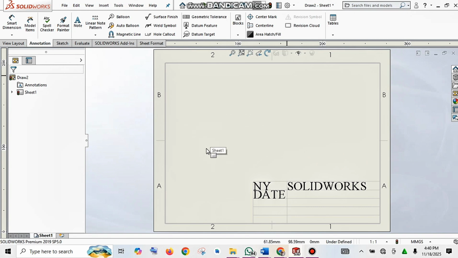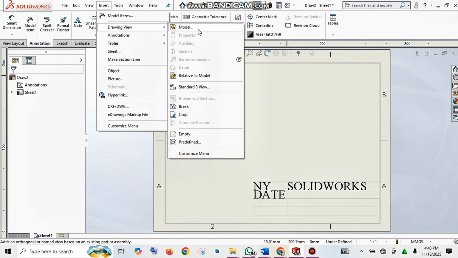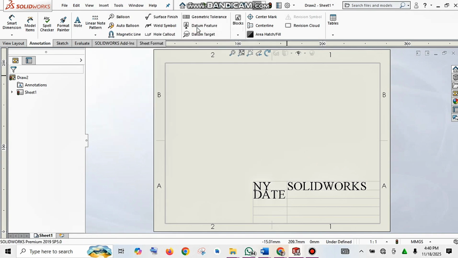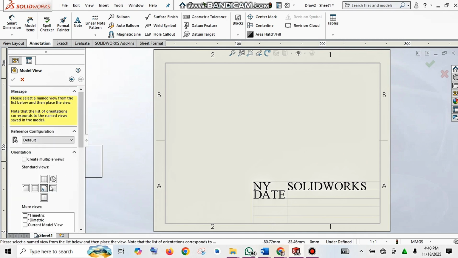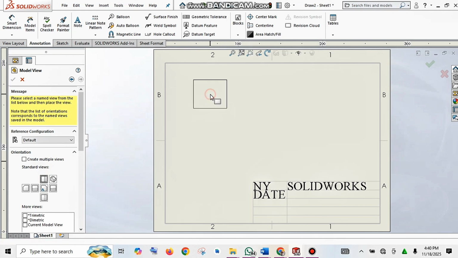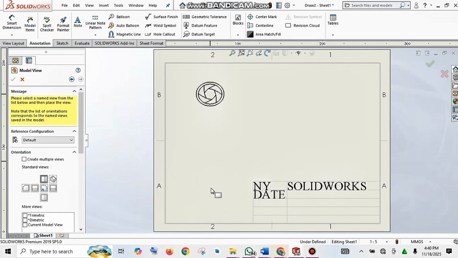Click on insert on the menu bar, then go to drawing views, click on model. You click on model to give you the same box you see when you open the drawing the first time. So click on the arrow at the edge when you select the drawing you want to bring in, and then you have different views. If I click on the top view, you see a preview, a box showing me that I'm carrying something.